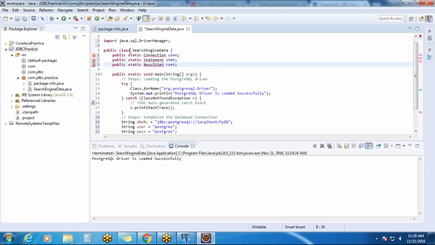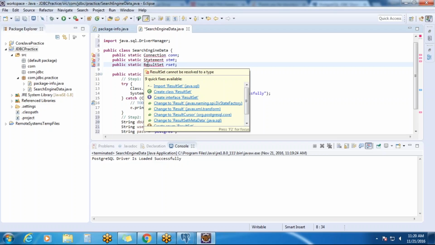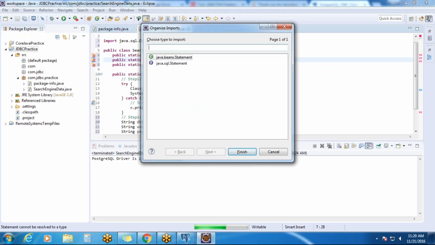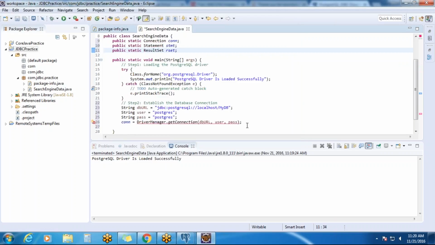Right, so we declared those 3 variables. All those 3 variables of respective interfaces need to be imported. All of them are from java.sql. Press Ctrl Shift O, it will take care. Right, java.sql.Statement. So to work with JDBC programming, we need to use the java.sql package.